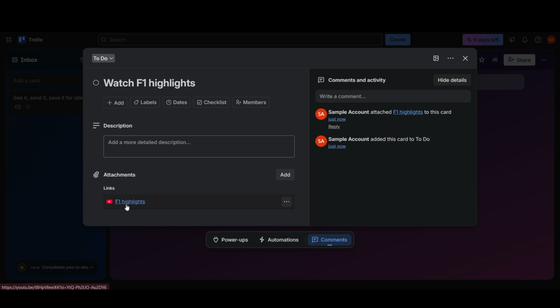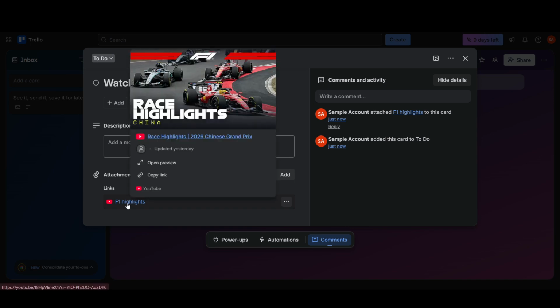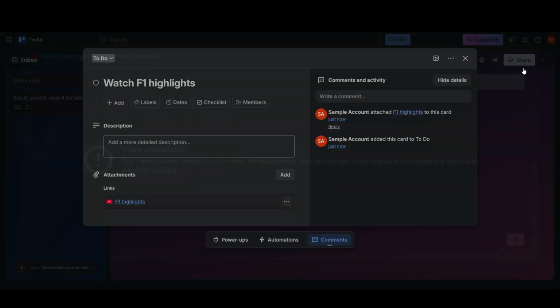Click the F1 Highlights attachment to open its preview and confirm it's the correct content. This is handy for a quick check without leaving the card. When you're done previewing, close the preview by clicking the X to return to the card. Back on the card, find the Attachments area to manage the link you just added.